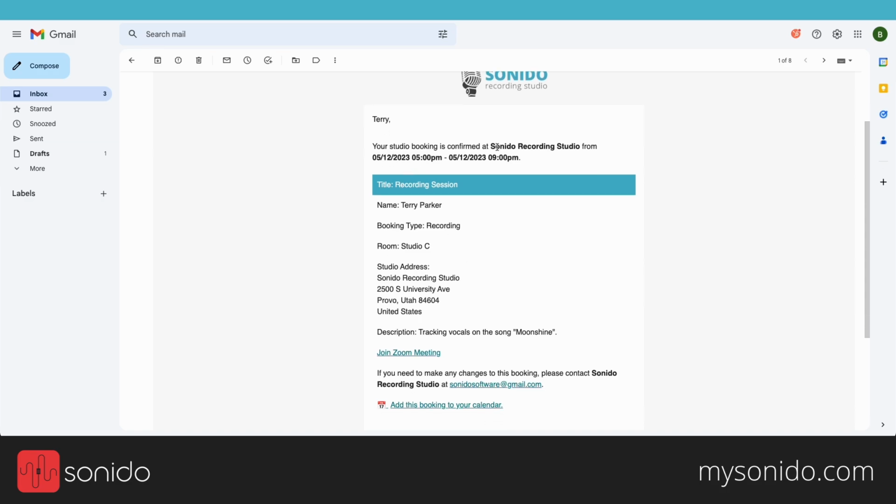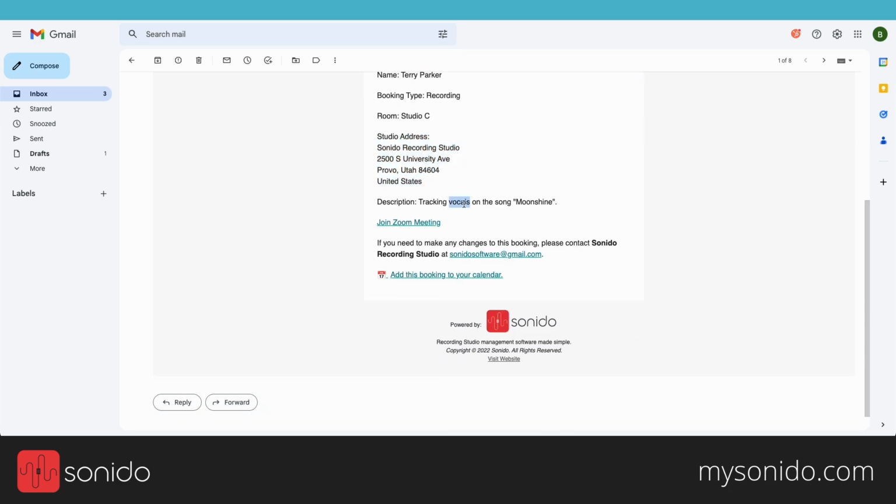It shows your studio name and your studio logo up above. It shows the booking date and time. It shows everything about the session itself, what room it's assigned to. It shows the studio address here as well. It'll show the description that you populated for that booking. And down below, it even has a link where you can add this to your own calendar.